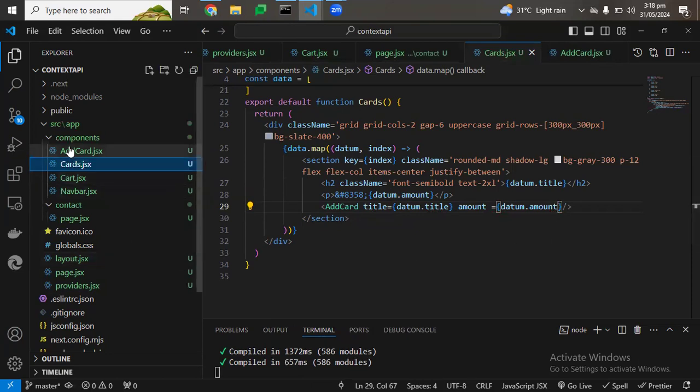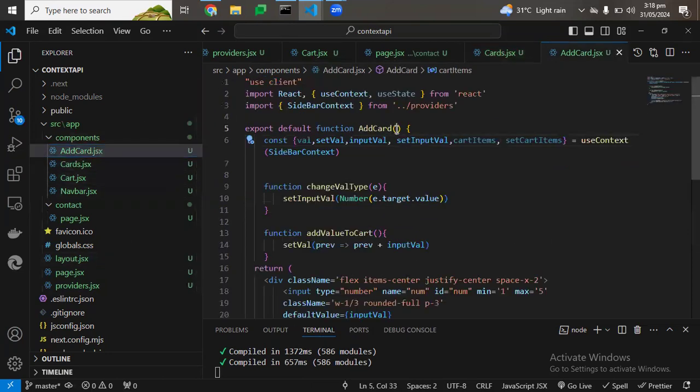So back to my add card, I can now bring them here as props. I call it title. So I'm not going to say title.title. I'll just say the name of the attribute, which is title, and the name I have here, which is amount. Okay, so that's what I'm going to call it.